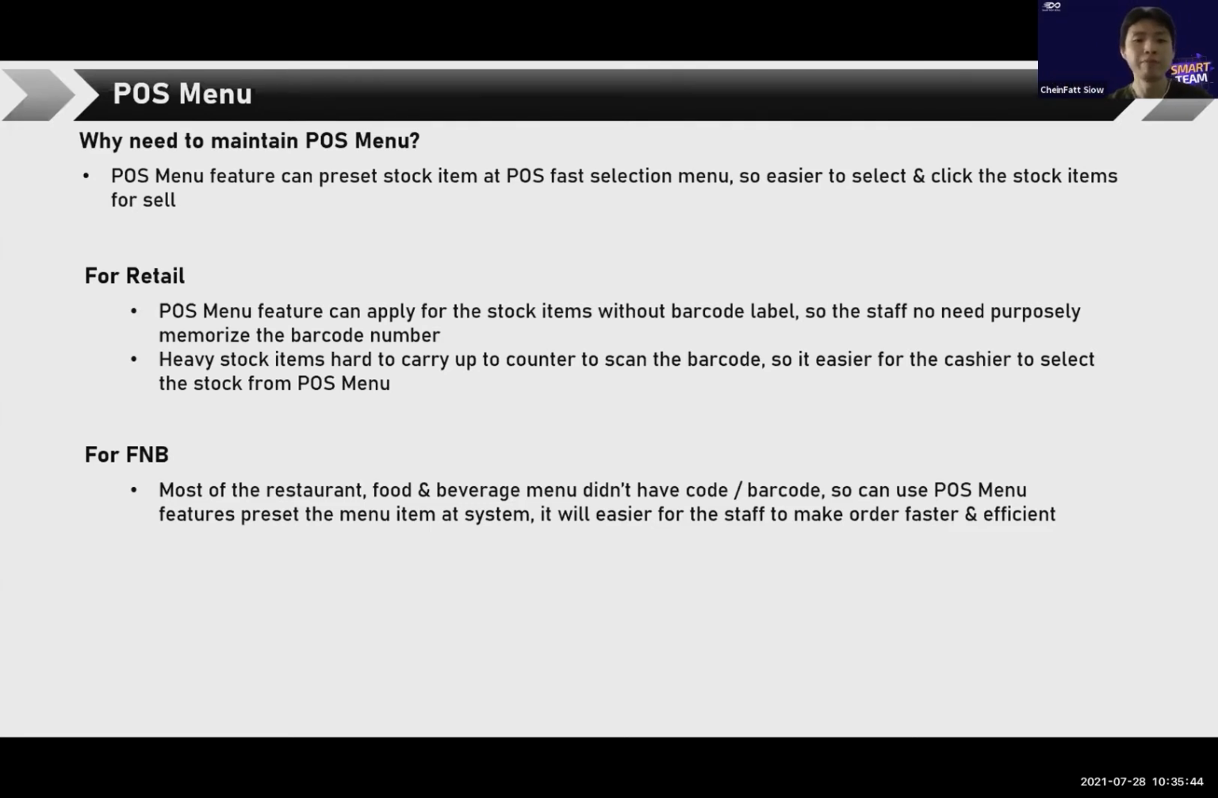Okay, for F&B, it is most usually used in restaurants, like fast food. For the F&B menu, they do not have a code or barcode, so they can use this POS menu as well. That means they do not need to memorize the food item code or drinks item code. So it is easier to make orders faster and more efficiently.